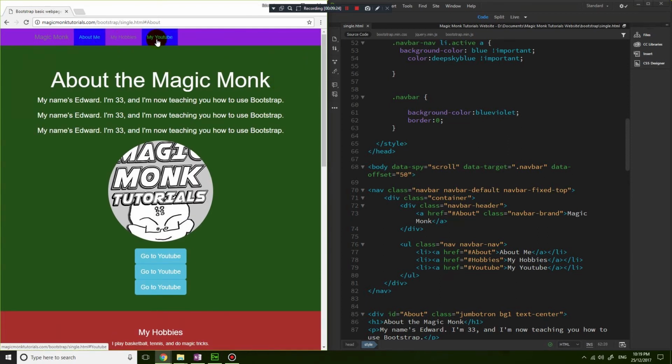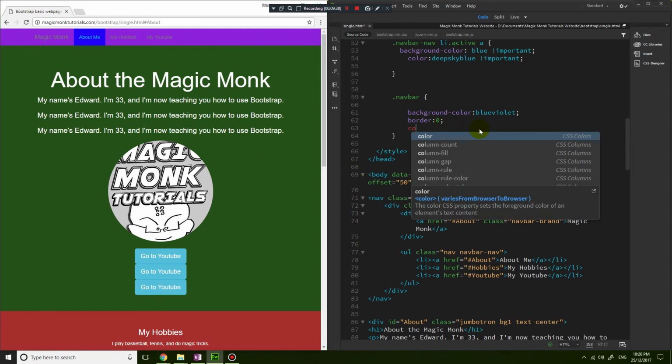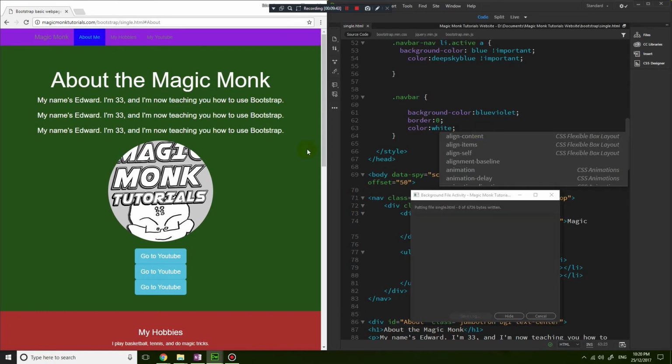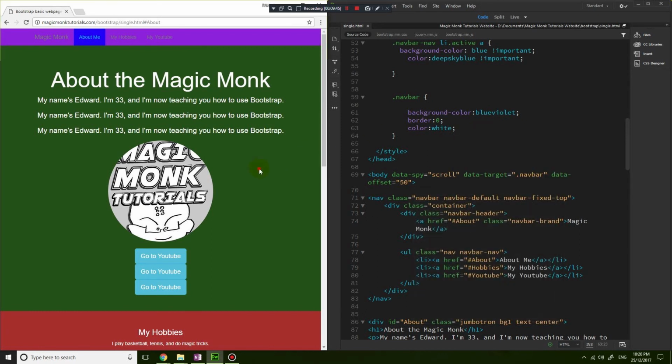Or you might say, well, look at the text. The text is too hard to see. We want to be able to change that, don't we? Okay, so how do we change the text? Well, let's change it here first and see if that changes it. Color is white. Does that change it? Refresh. No, it doesn't change it. Why doesn't it change?